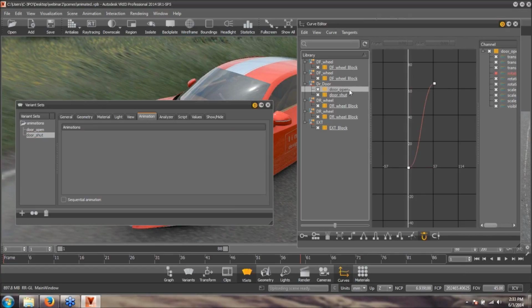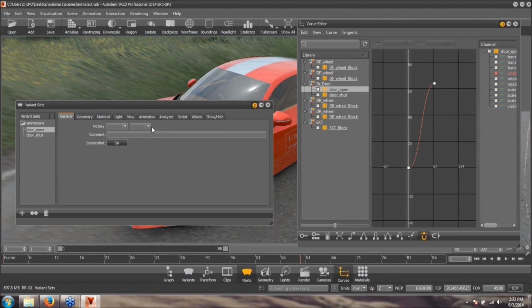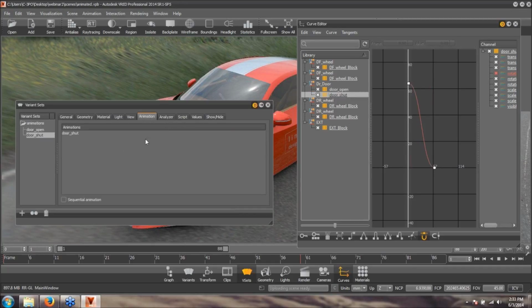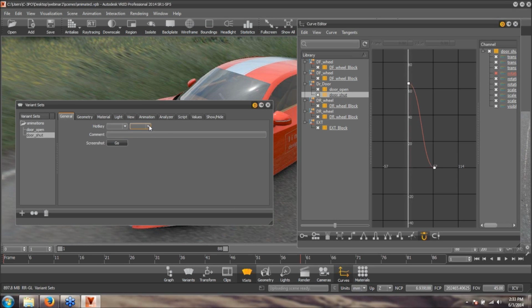So let me drag my block for door open right into here. And to set up a hotkey, go to General, and I'll say when I click on A, this action will take place. Let me go to door shut, open up my Animation tab, and drag this block into here, go under General, and set up a hotkey. I'll say B.